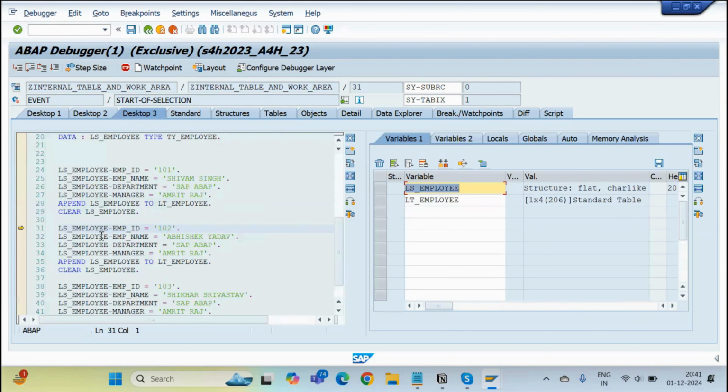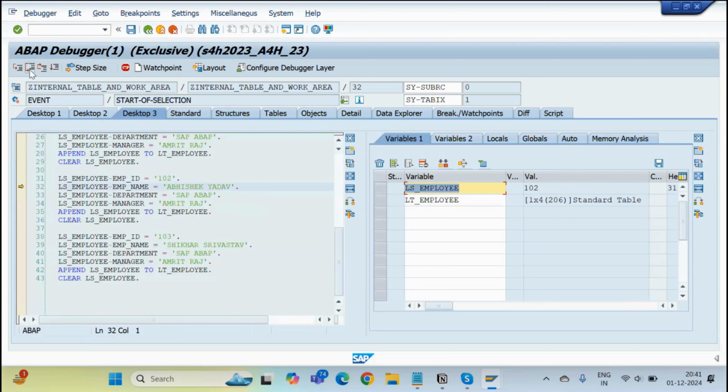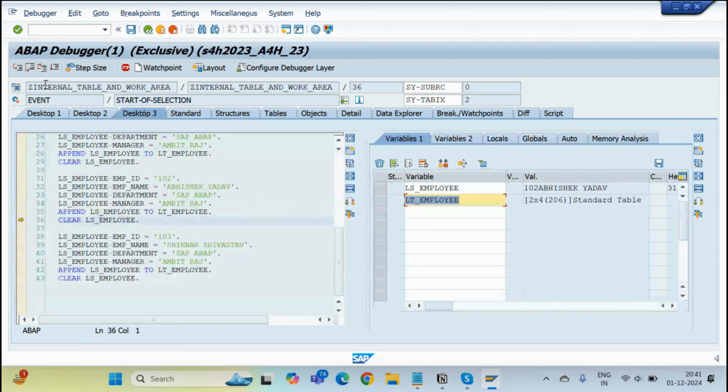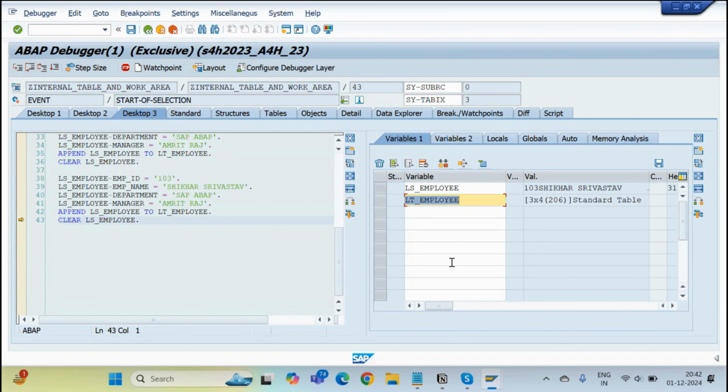Then we went for the second one. Go for F6, F6, F6. Append will execute and the second row has been added at the last of the internal table. This is how your append statement is going to work. Every row that you add will be added at the last of the internal table. Then go for the next one and see the third.